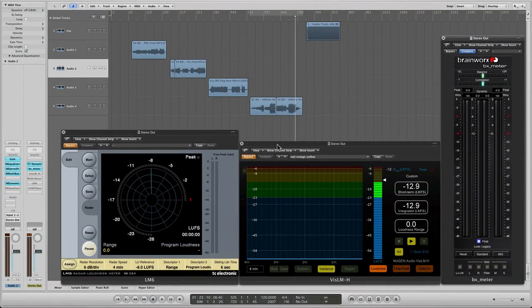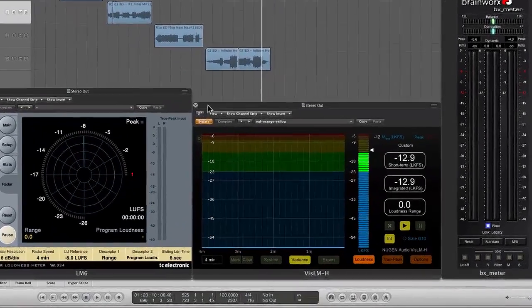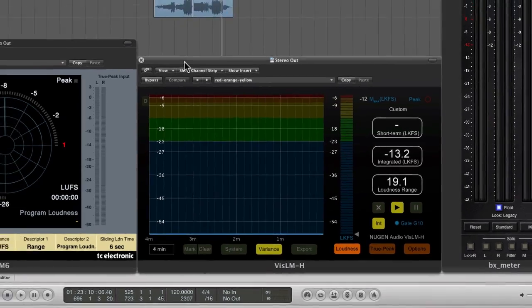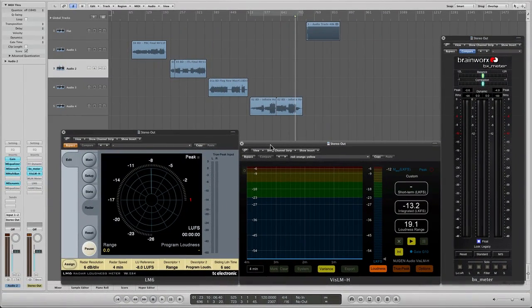Now let's take a look at an entirely new loudness meter that has just recently come out, which is the NuGen Vis-LM, Visual Loudness Meter. Here it is in the center. Now the NuGen meter measures something different than Brainworks and the TT meter. They measure this DR value, which was decided on by the guys at the Pleasurize Music Foundation.